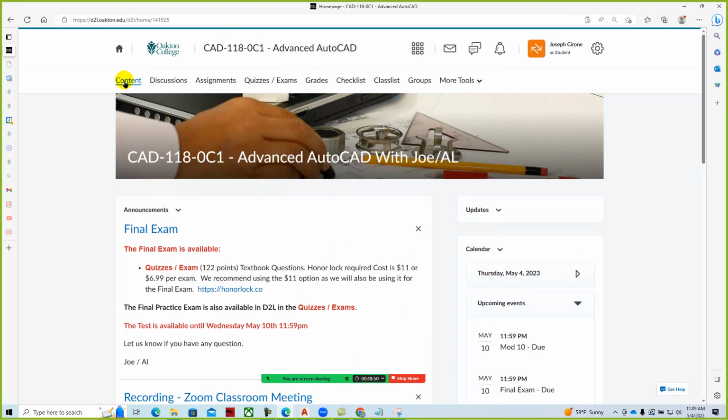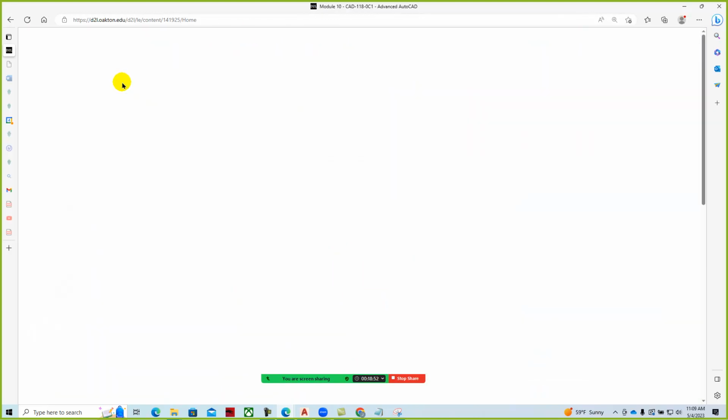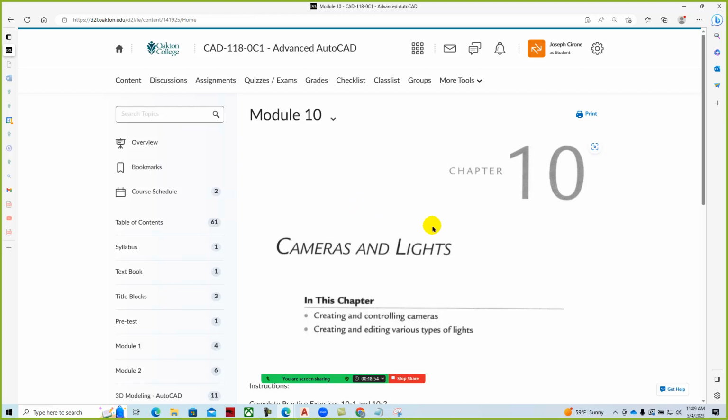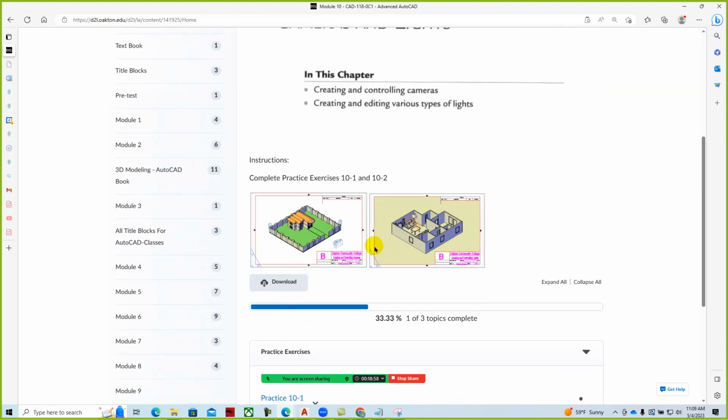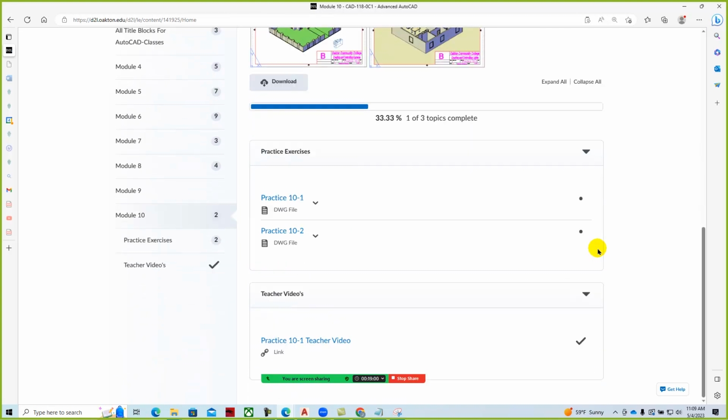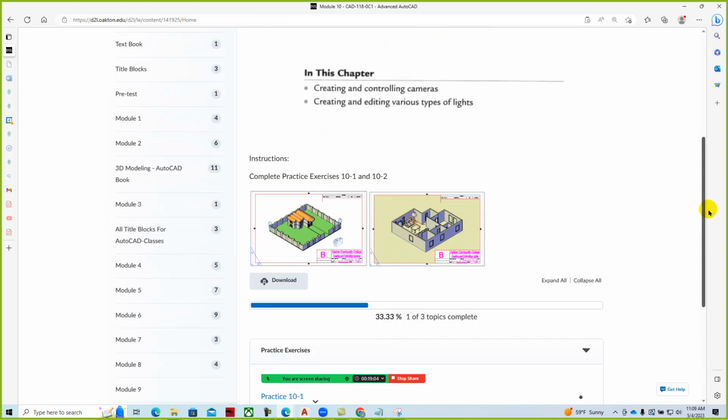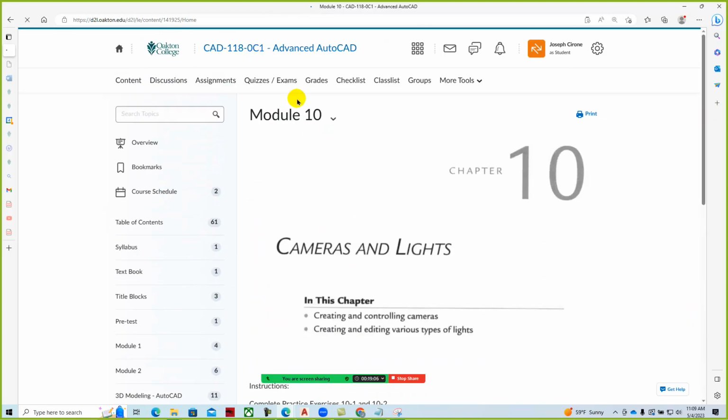If we look at the content of the last module, that was Module 10, rating cameras and lights, and we just basically add it to this scene and complete these 2 practice files. Back to the main splash page.